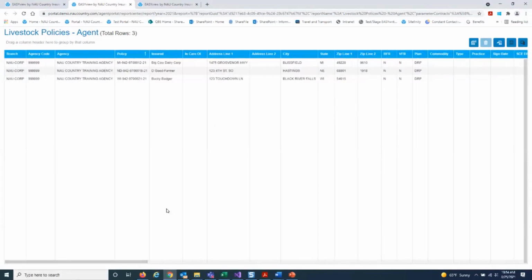And again, if there's just so many columns here, it's a little bit hard. You don't like the scrolling. Don't forget you can export the reports into a PDF or an Excel file. So keep that in mind. So that's just a little demo of how the Report Center works inside of the agent portal.